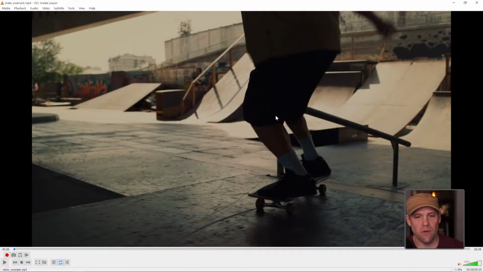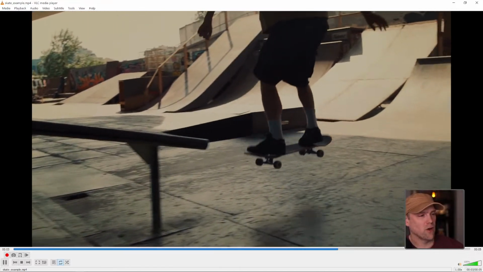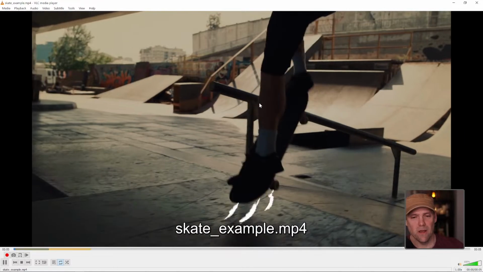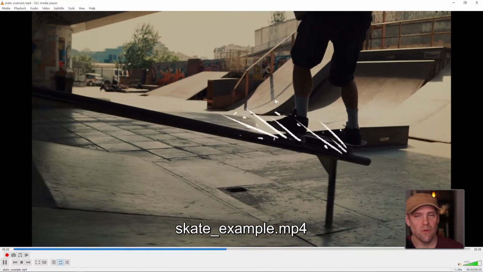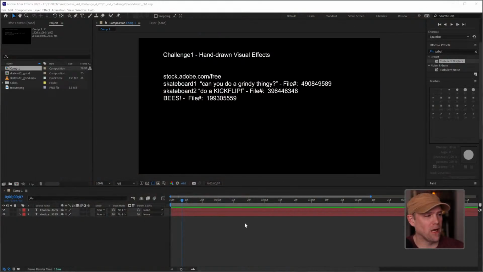Okay, so this is an example that we've got. And there's a little bit of hand-drawn effects going on here. Super simple when we get to it, but there's a little bit of building the process, and we're going to do that now.